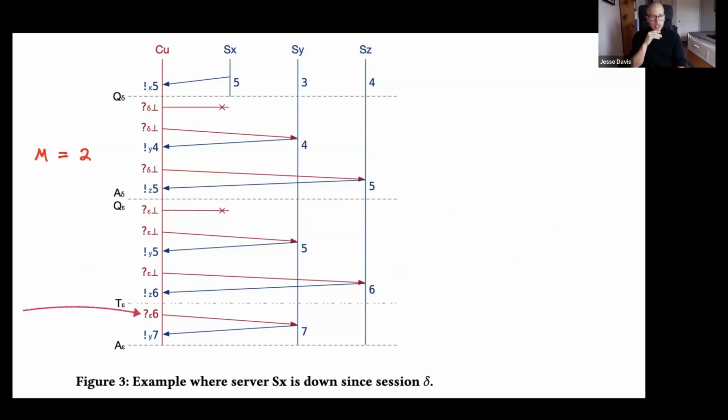Now, instead of sending the bottom timestamp out again, it specifically sends a 6, which it thinks might be a candidate timestamp. It sends that to Y. Y does its usual thing. It increments its timestamp and returns it. And now we know that 6 is the second smallest timestamp.